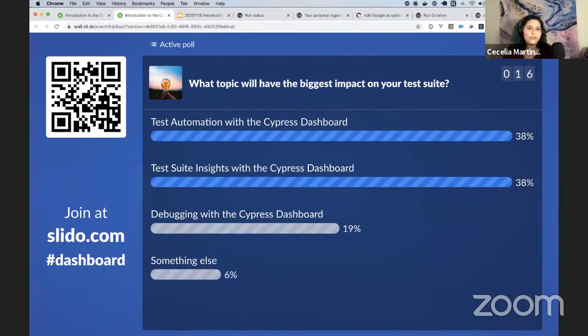And those are also features that are pretty specific to the dashboard itself, and that you don't necessarily get with other testing frameworks. Debugging with the Cypress dashboard is a personal favorite of mine, just because I spend a lot of time debugging. So I think that having that one pane of view in order to see everything can be really helpful as well. So I'm glad that there's some people here who also got value out of that.